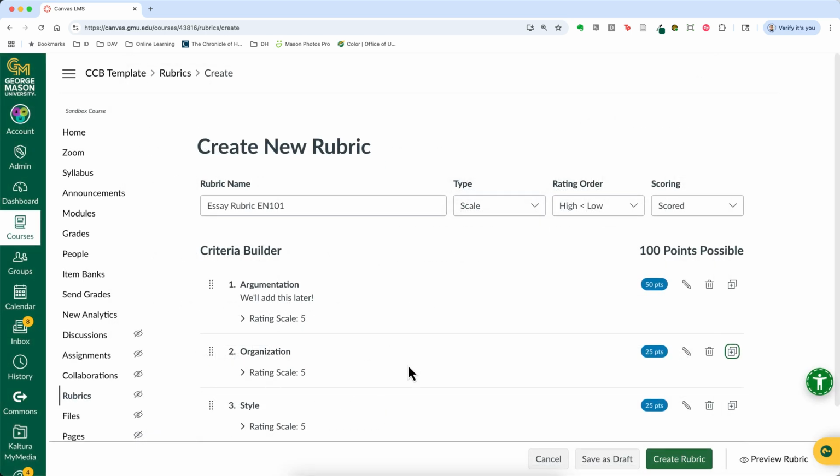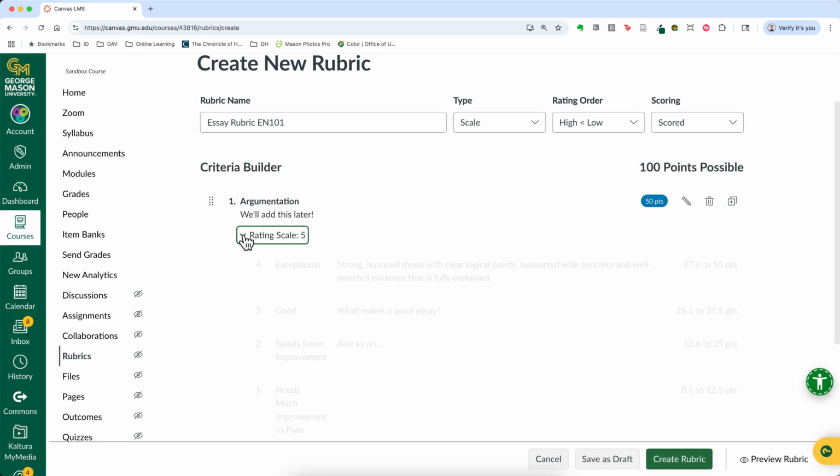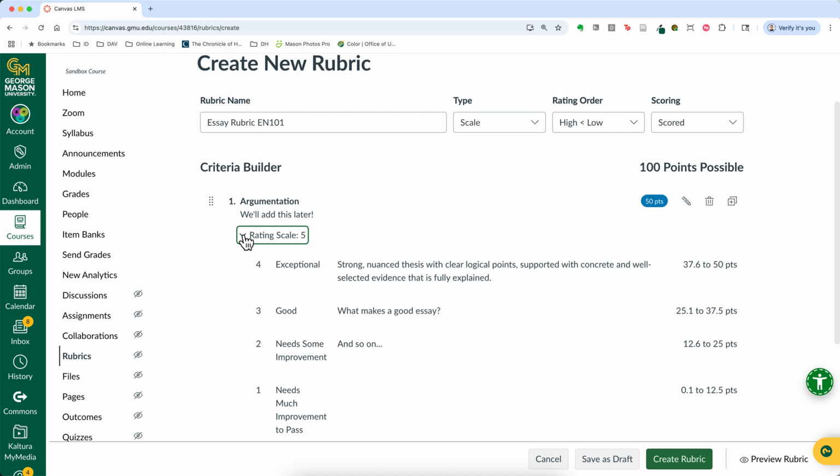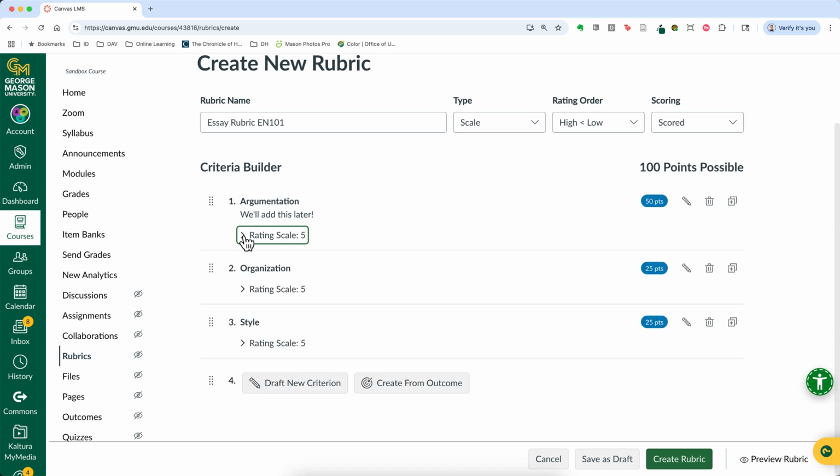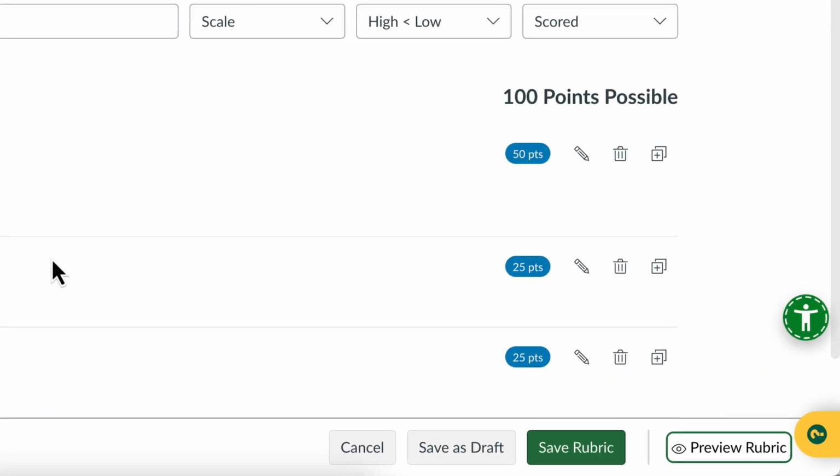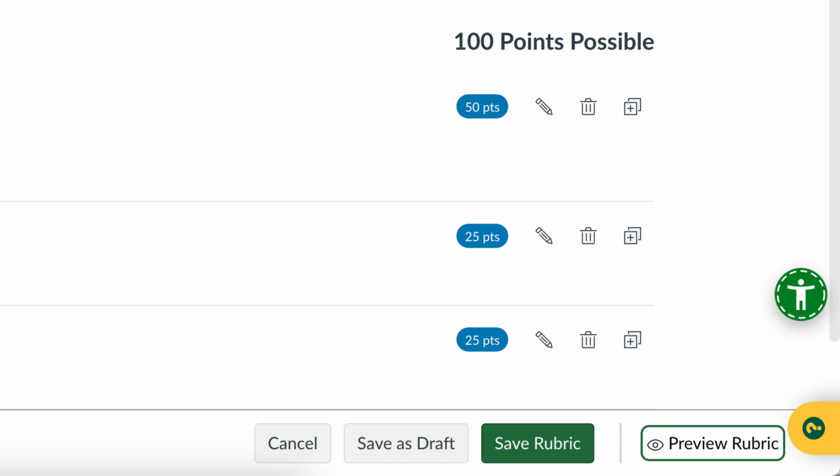Once I've got all of these criteria in place, you can see what the rating levels are for each by expanding the rating scale caret. Note that Canvas will automatically give a simple rating scale to each criterion, but this is not visible to students.